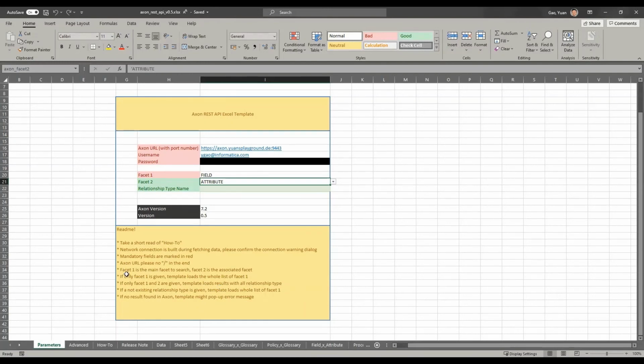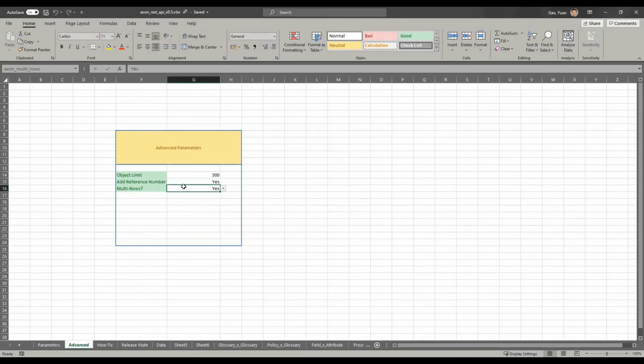So before we come to the summary session and also the Q&A session, I would like to specifically introduce the advanced parameters here. I think it's definitely necessary to know them, and it's very easy to ignore how important they could be. First of all, the parameter is the object limit. As in the Axon REST API, a user is able to specify the number of objects to load. For normal usage, for example, if you just would like to load the process, policy, etc., those facets are less likely to be more than 500. You can leave it as default.